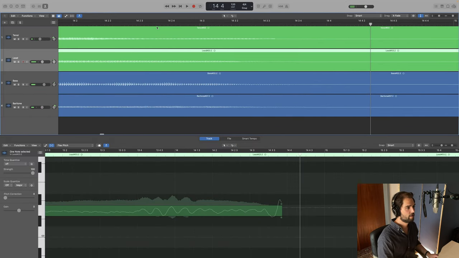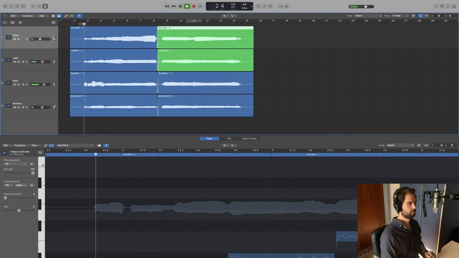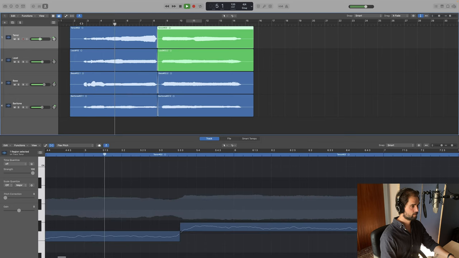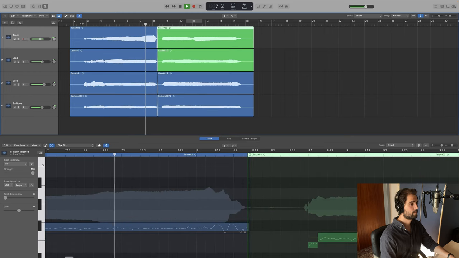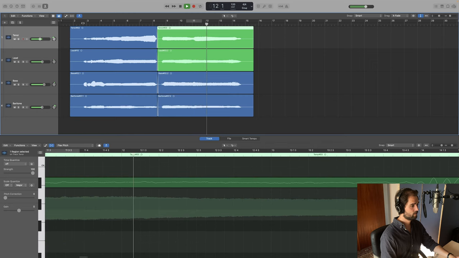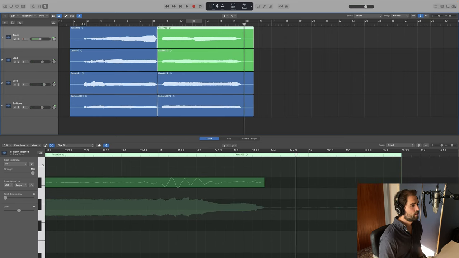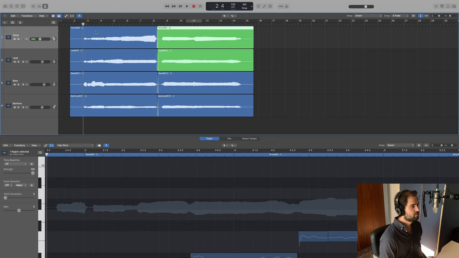Don't worry about the vibrato. If you don't like it, you can remove it. So I can actually dig this.